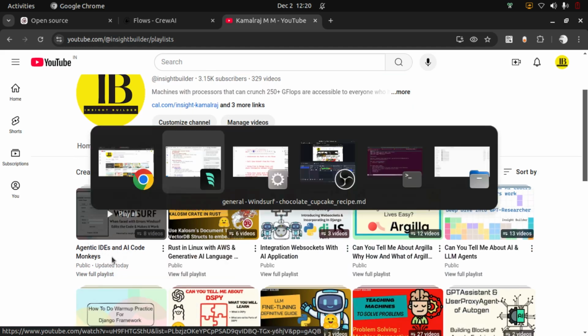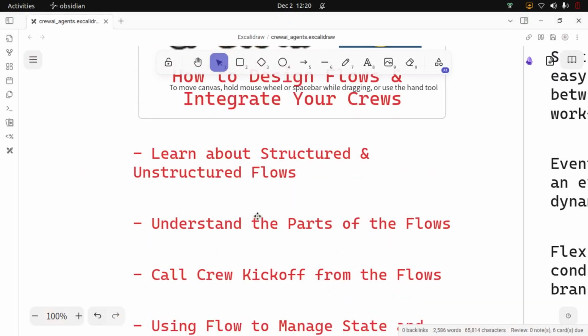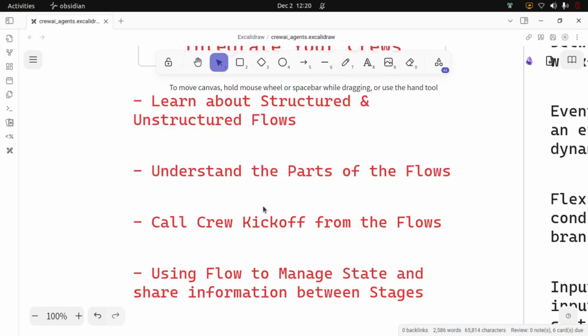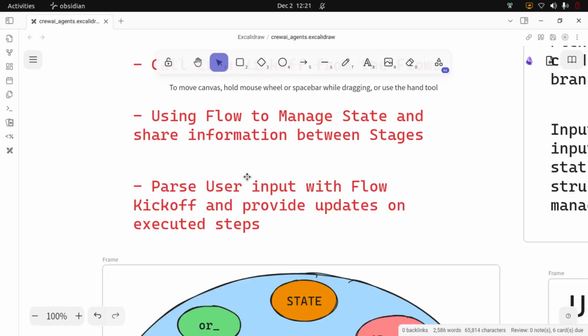Fine. Let's now move to the discussion. There are different ways of creating flows inside CrewAI. Two ways especially are structured and unstructured flows. The difference is in the way the state is managed. I'll be diving into the details in a couple of seconds. We need to understand the parts of the flows, and how to call the crews from the flow. This is one of the points I am really fascinated about, and we will see how to do that in a couple of minutes.